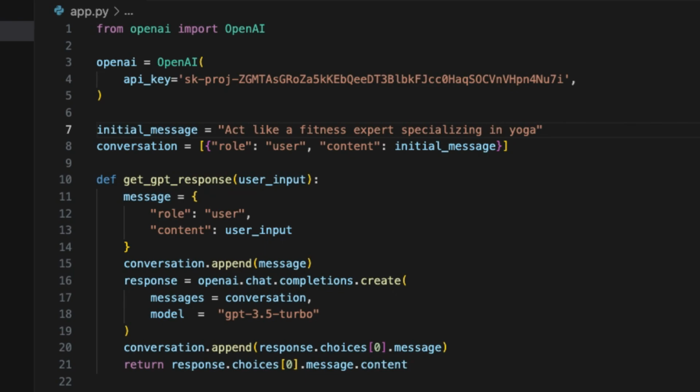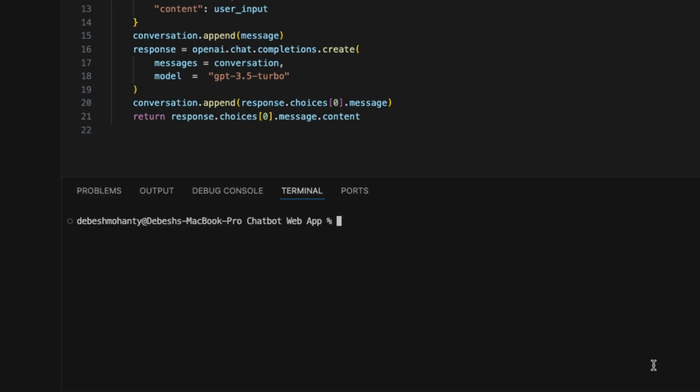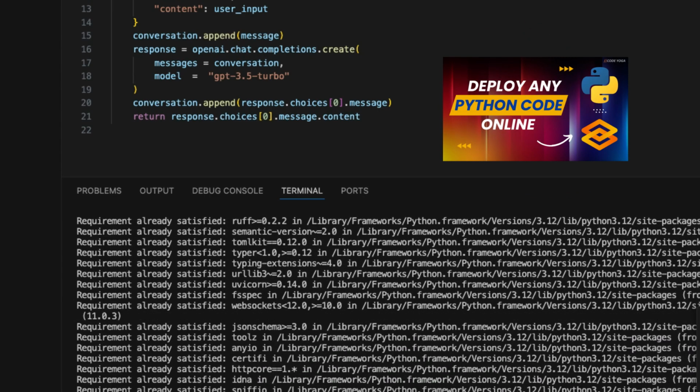The next step is to create a web app. For that, we need to install the Gradio Python package. Open your terminal and enter pip3 install gradio. Also, make sure to check out my other video on Gradio, which is linked in the description below.